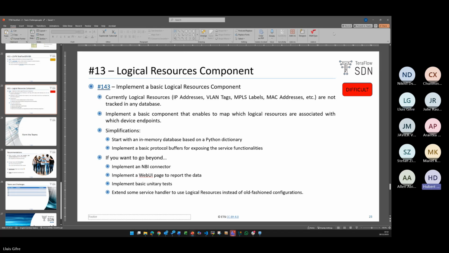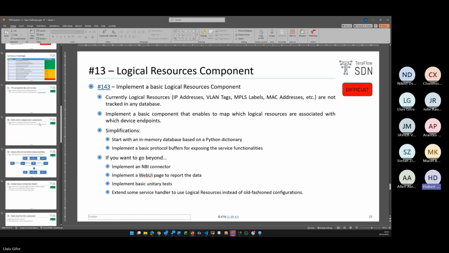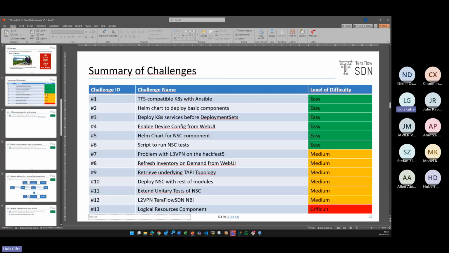So maybe again, could you share the screen? I mean the file with the challenges so that we can also have a look. Yes, I can provide it. We will upload these slides in a minute with Manel, and then you can decide. Okay.